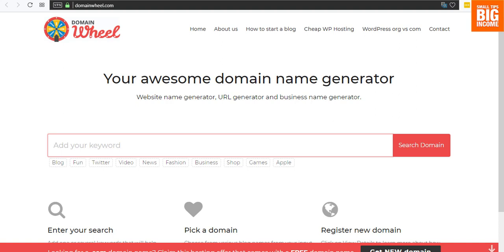Alright, the first domain name generator we're going to consider is called Domain Wheel. Go to your browser and type domainwheel.com. You get a website that looks like this. It says your awesome domain name generator. So all you need to do is just enter your keyword. Let's say your business is about fishing. Just enter fishing and then click on search domain.